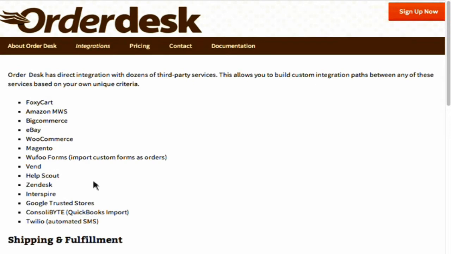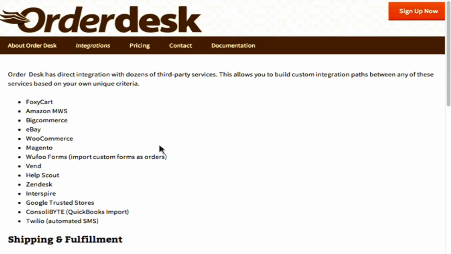But again, if you need a place to manage orders and get more advanced reporting, then definitely check out Order Desk.